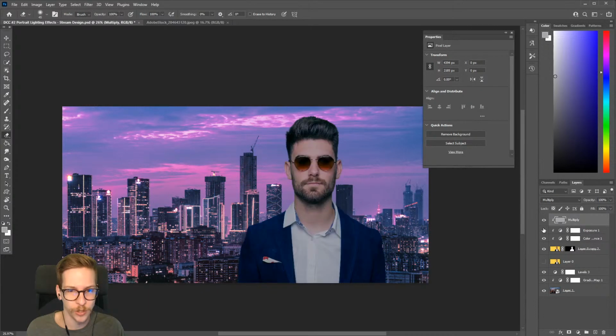Very, very similar effect, you'll notice. Exposure versus multiply may just be slightly different in value, but it's essentially the same effect. So I use both depending on the circumstances.